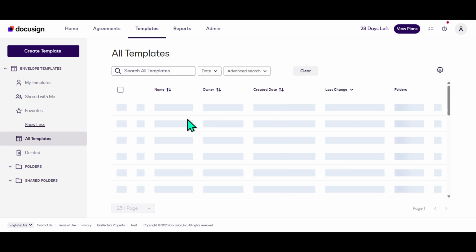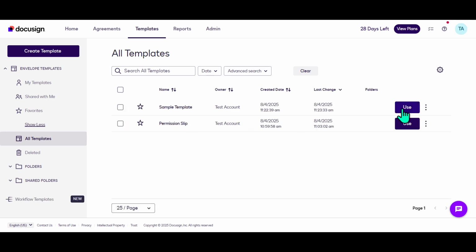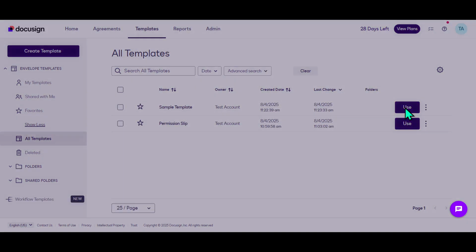This straightforward method not only keeps your documents organized, but also streamlines the entire signing process, saving you time and effort.